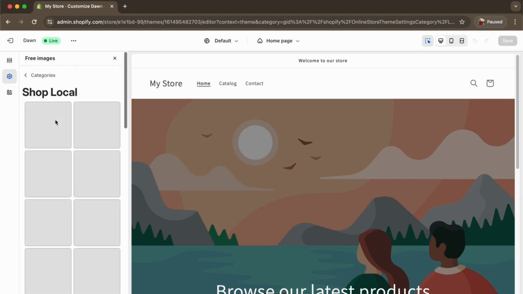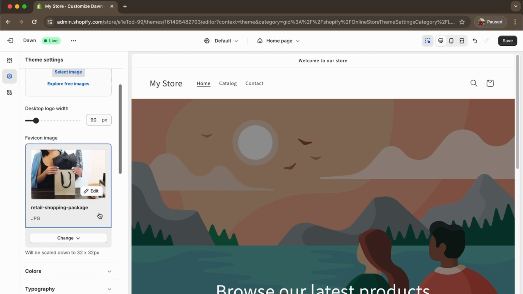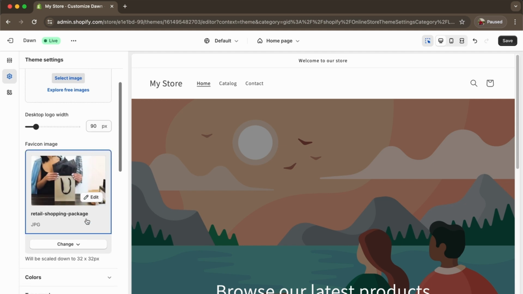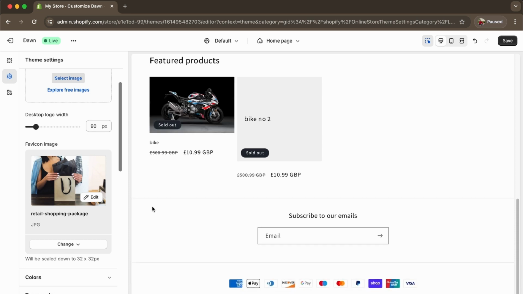So let's just do local images. So let's do this one and select it right here. So there you go. Now you have a favicon image ready for you. So this will be scaled down to 32 by 32, and there you go.